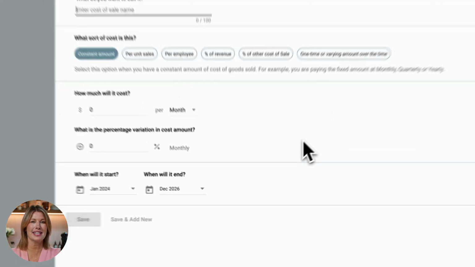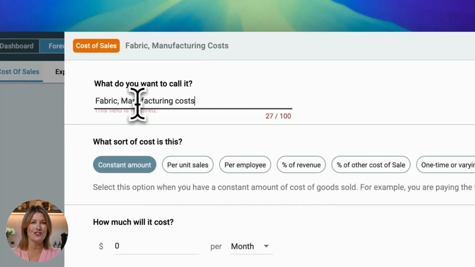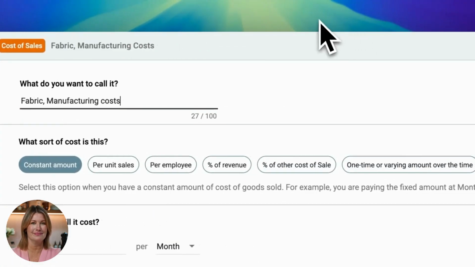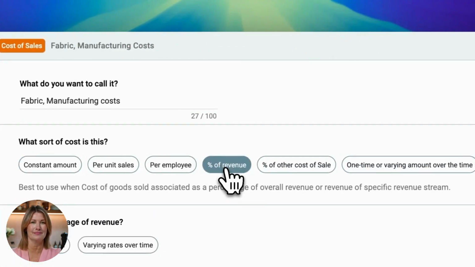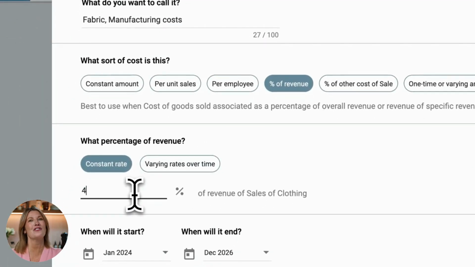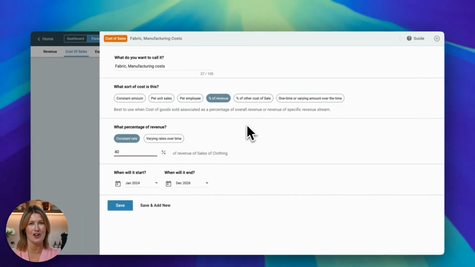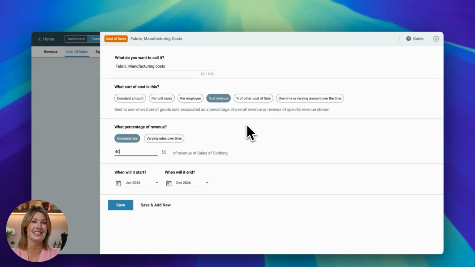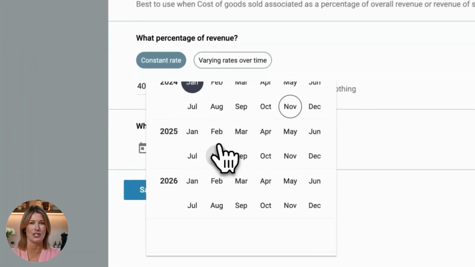Let's say we are spending some money on fabric and manufacturing costs. 40% of the revenue is going to be spent on fabric and manufacturing costs, and that is applicable from July 2024.